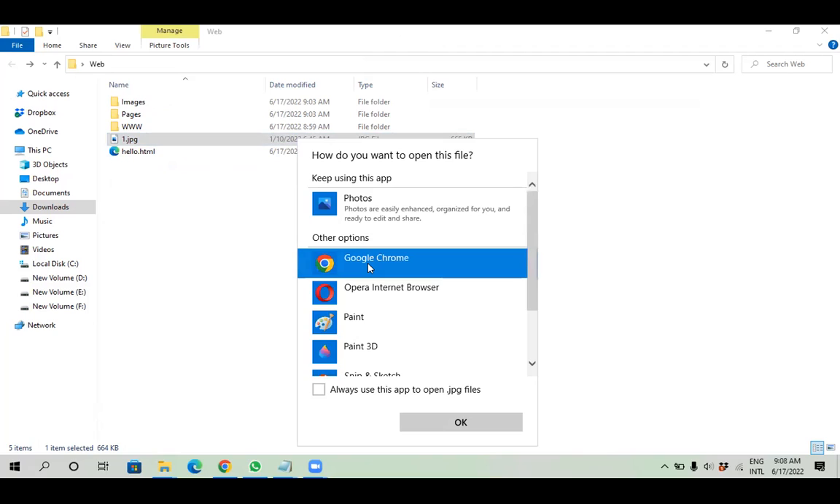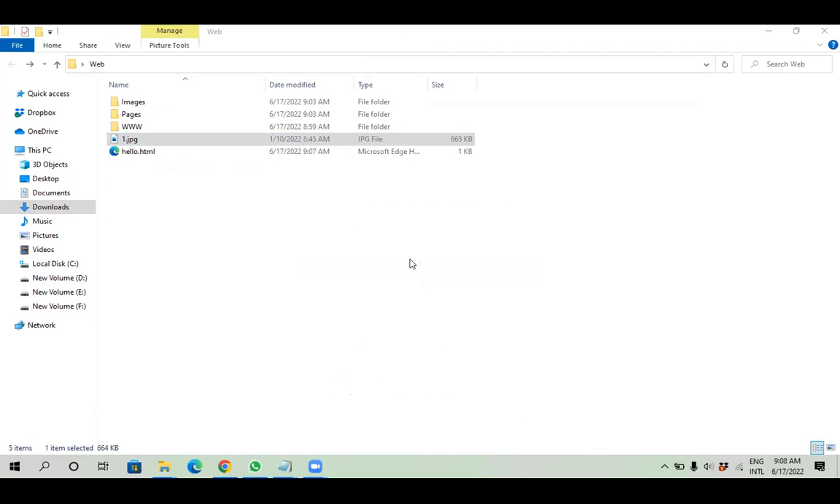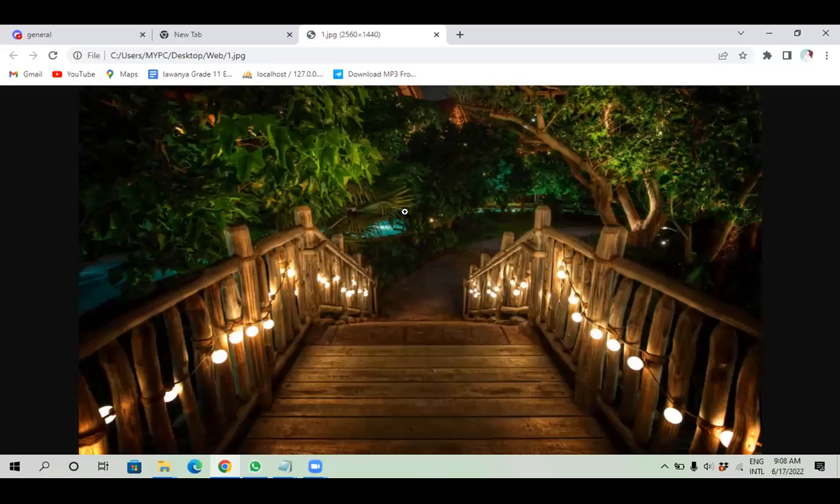Right. When you open that with the web browser, you can see the file link. See users, my PC, desktop. The address bar. In the address bar, can you see that? Just copy it. Just copy the address. In the address bar, you can copy it. Here, this one.